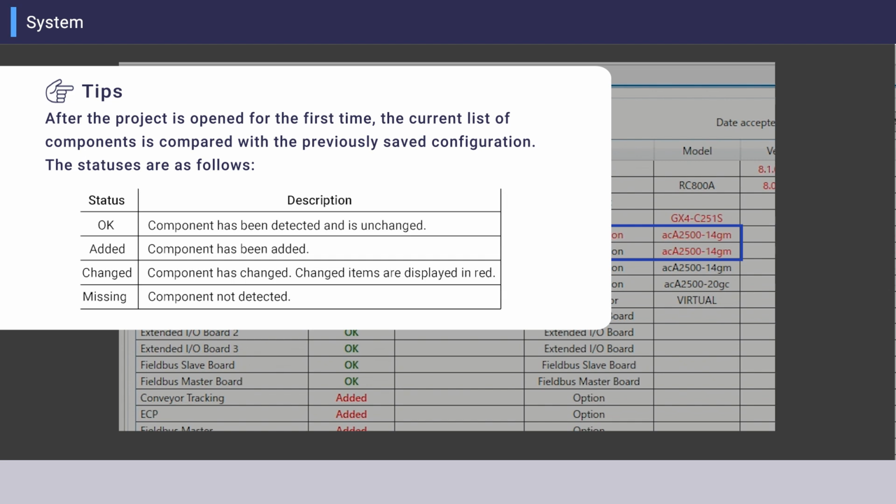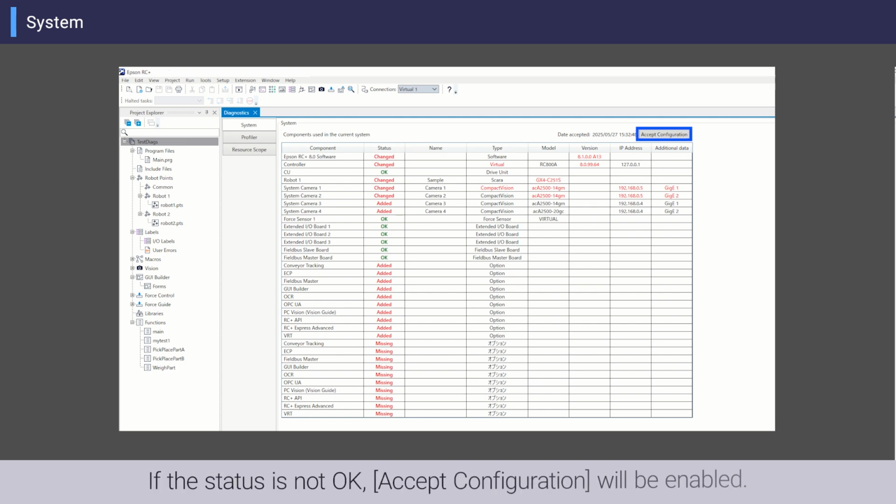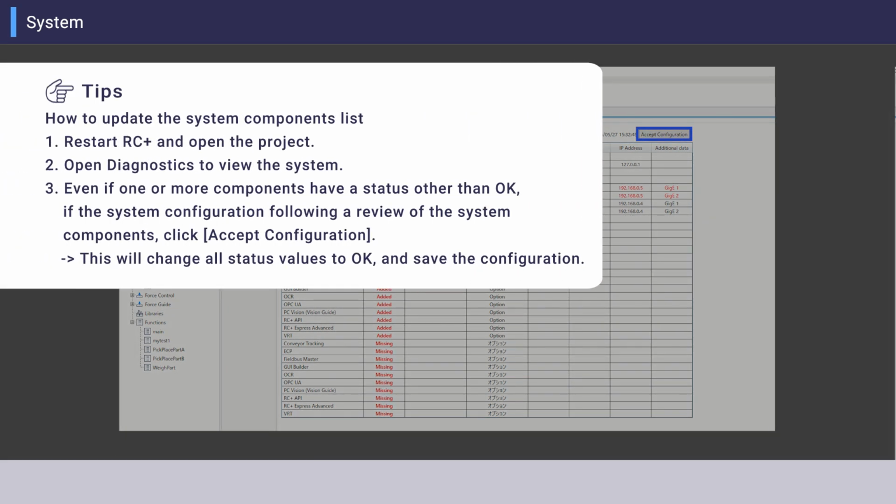After the project is opened for the first time, the current list of components is compared with the previously saved configuration. The statuses are as follows. If the status is not OK, Accept configuration will be enabled. If any required components are missing, the issue must be resolved before updating the list. The procedure for updating the list is as follows.